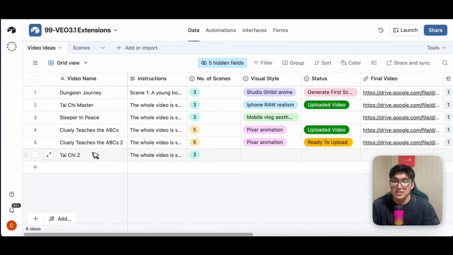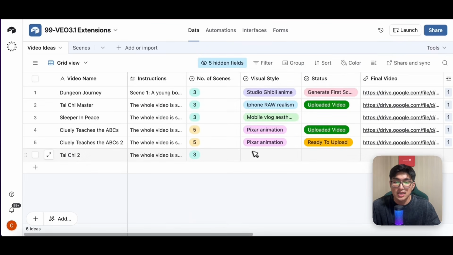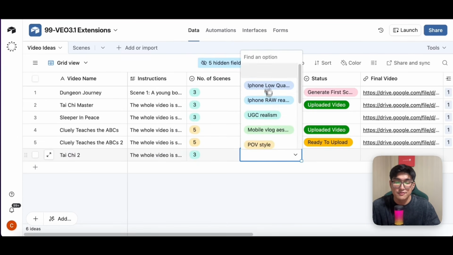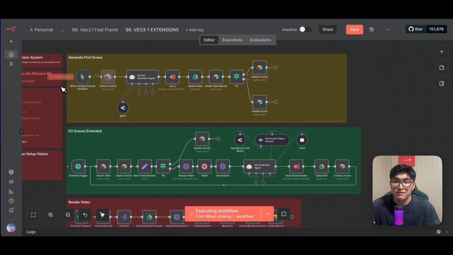I just have to give it a video name. I can give it an instruction like it's set in a live conference, give it instructions of how each scene would look like. And once I'm happy with that, I just have to select the number of scenes to be 3 scenes, select the style of the video, so let's choose iPhone RAW Realism, and then once I run this specific workflow, it's gonna generate the very first scene for us.